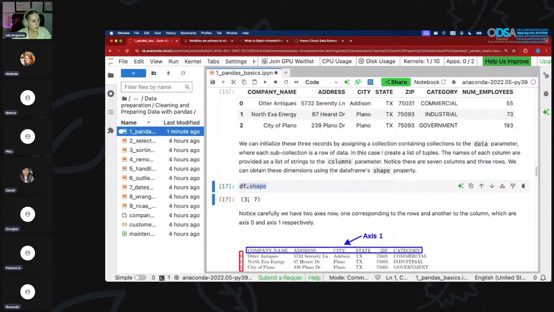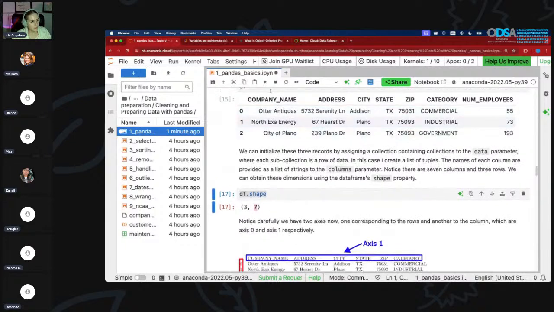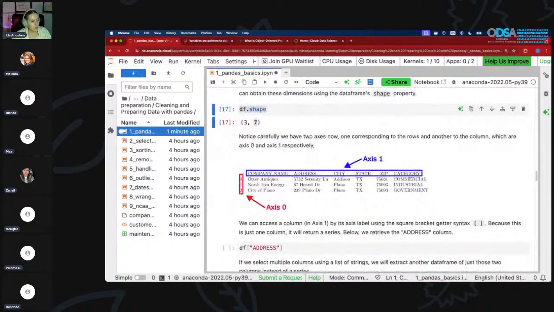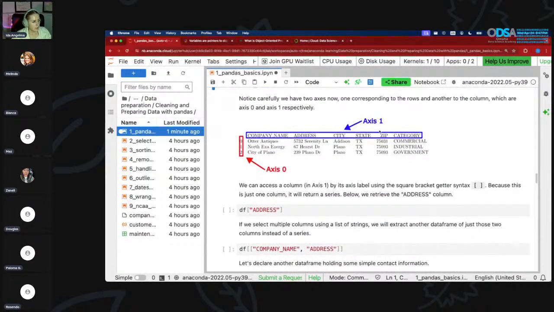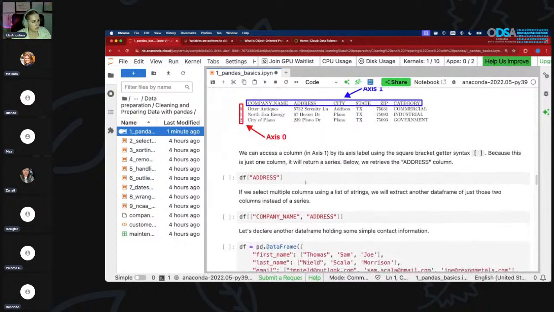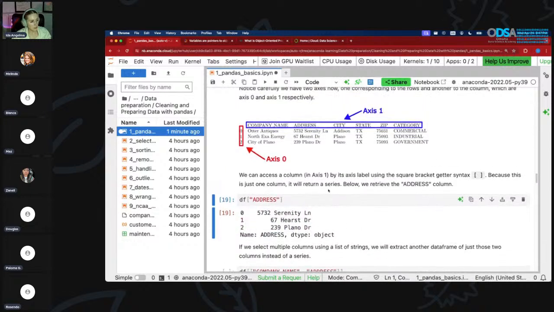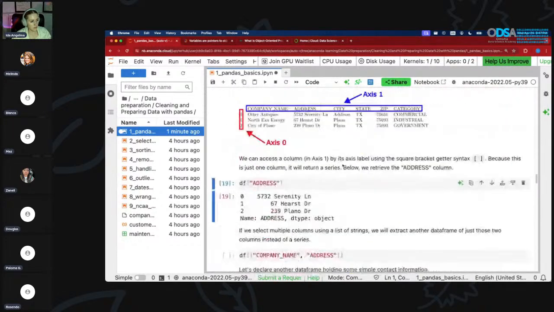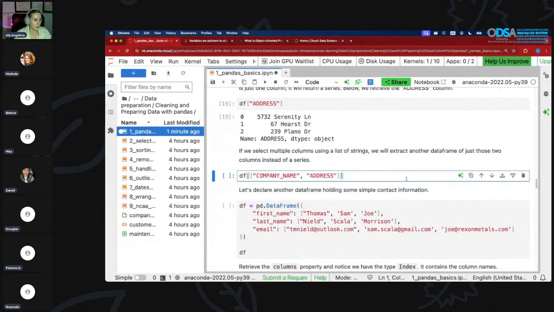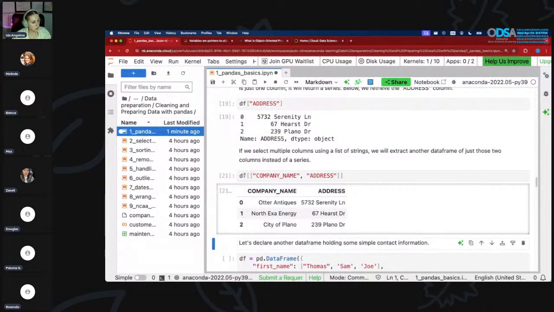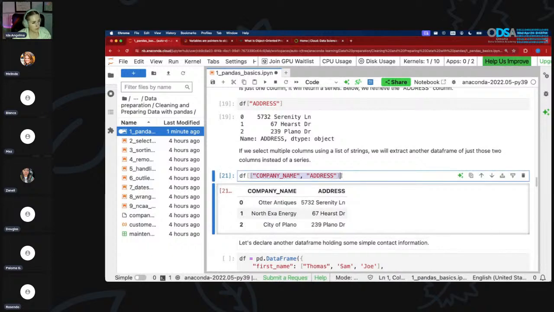So df.shape gives 3 rows, 7 columns: 1, 2, 3, 4, 5, 6, 7, and then we have 3. And this is axis 1 and axis 0. If we wanted to just look at the addresses, we can do df['address'], and it's going to print out just the address column for us. And then we can select multiple, so this one gets only these 2 columns from this data frame.